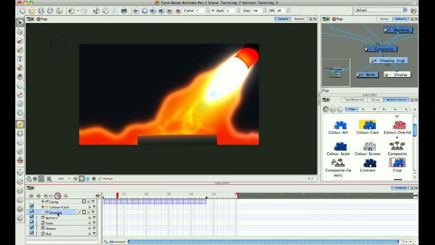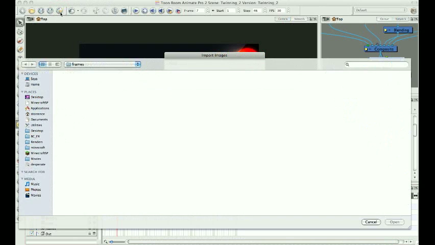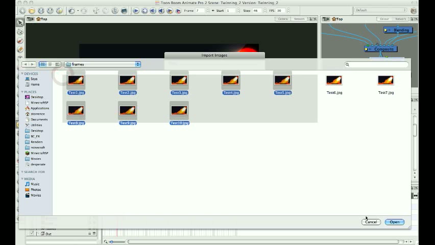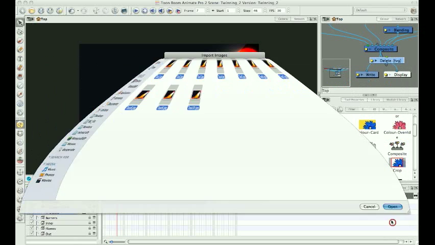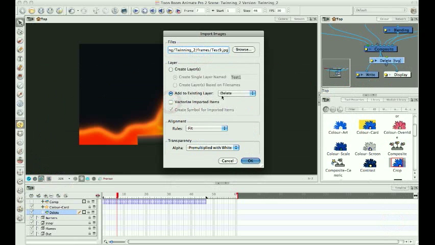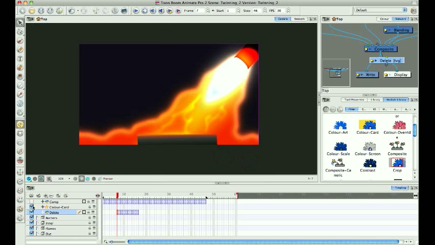I'll just create another layer here, and I'll import those into that layer. I click the import icon here, and all my 10 frames are already coming up here. So go ahead and open that. We don't want to vectorize it. We'll just add it to the layer here, and just import it straight. Say OK. Alright. Here are my 10 frames.